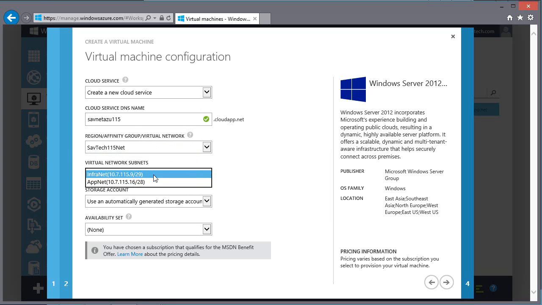And then I can say, well, which virtual network do I want to connect it to? This is going to be one of my domain controllers. So I'm going to say that infrastructure network, so it gets one of those first set of IP addresses. If it was a SQL box or a file server, I would select the app network. I'm going to select that infrastructure network.